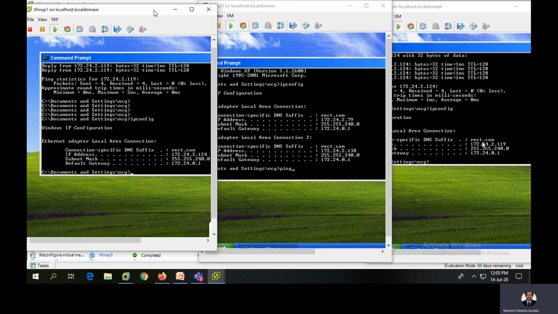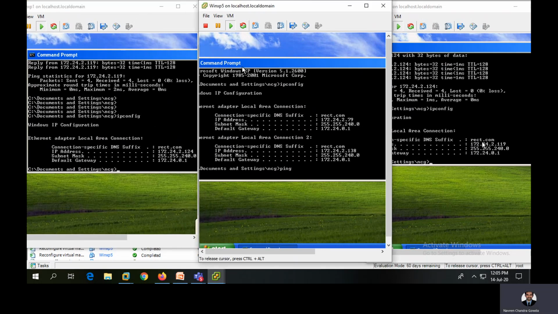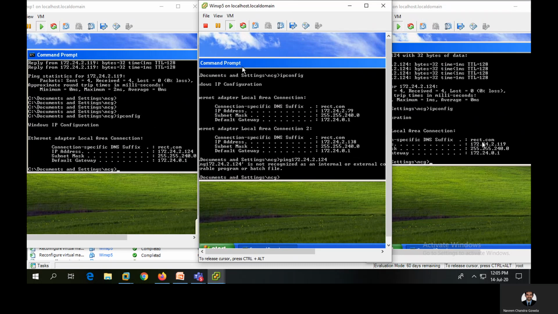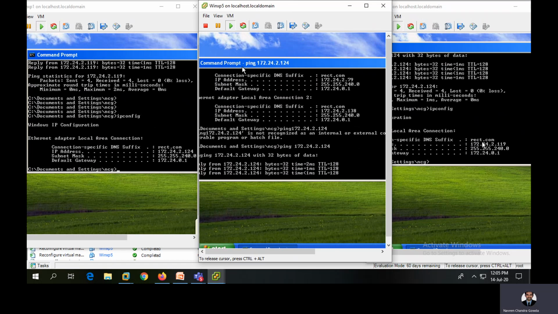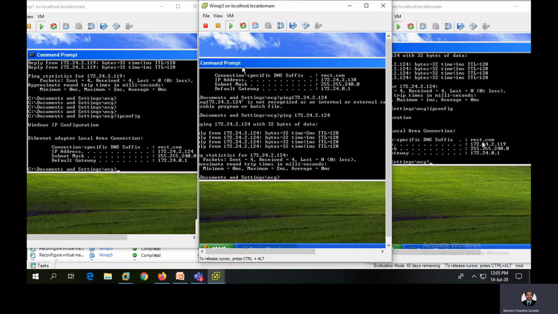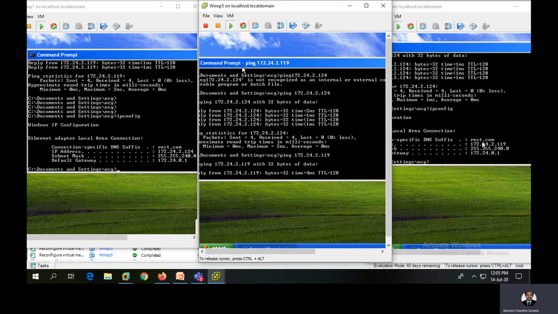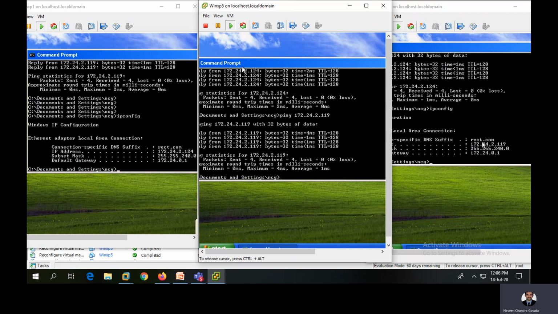Now let me ping from this WinXP5 to these devices on the different networks. So let me ping 172.24.2.124, which is the IP address of WinXP1. Am I getting a reply? Obviously yes. Let me try with the other machine. Ping 172.24.2.119, which is the IP address of WinXP4. Am I getting a reply? Definitely yes. So it means that when WinXP5 is part of multiple networks, it can reach any other devices belonging to those networks.